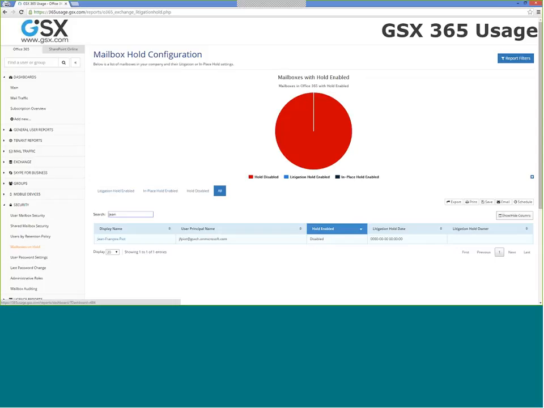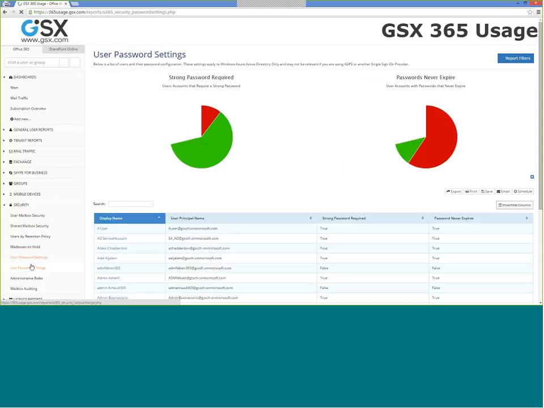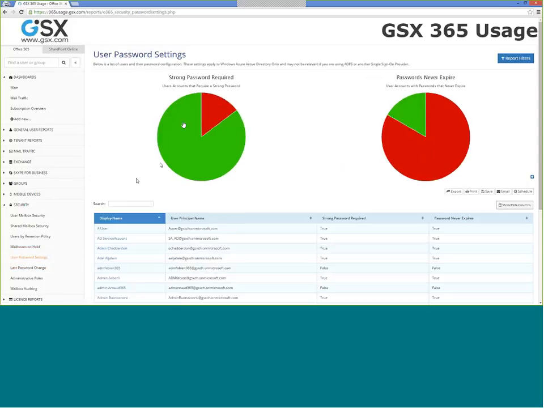And if we keep going, another interesting one would be the user passwords. You can check strong passwords are required, the retention in your company, the passwords that never expire. So again, it always looks really nice, really easy to access the information that you can extract, filter down, or schedule to be received by whoever should be receiving that information.